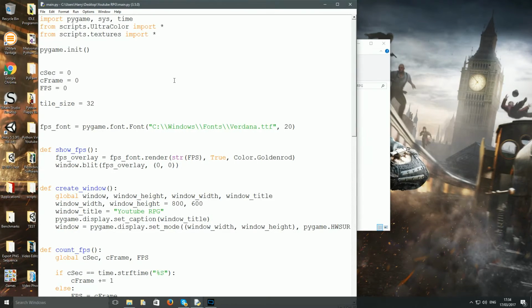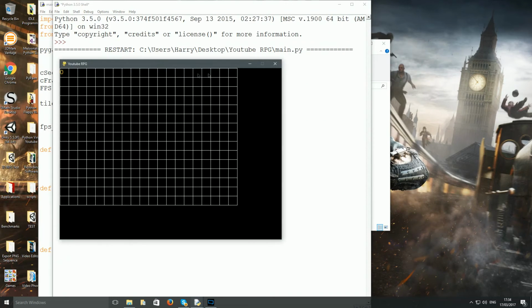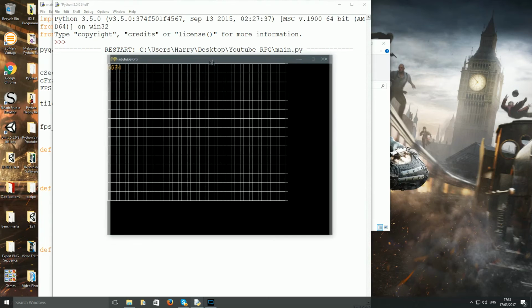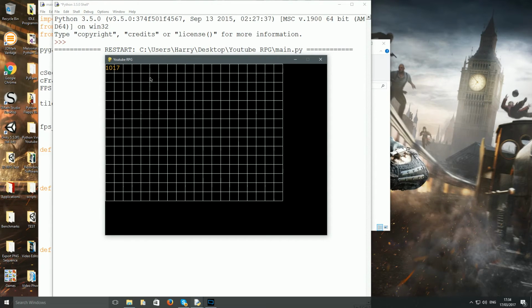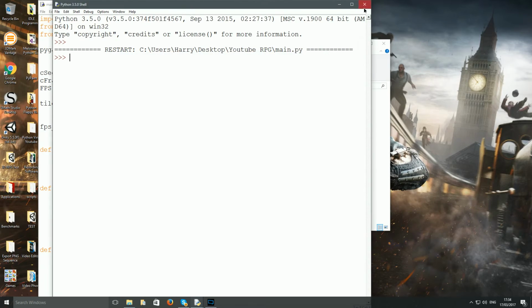Obviously, we're not going to see any textures loaded yet because we've not told it to display them, but we'll see anyway. And yes, we have no errors in the module we just created, and our grid is rendering correctly, it looks. So just close out of that again.